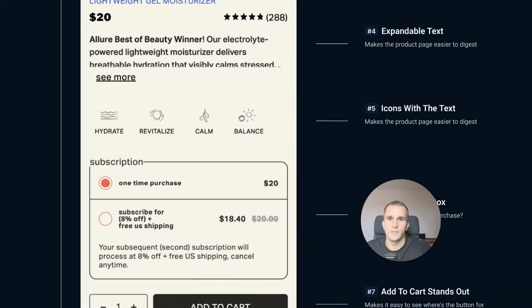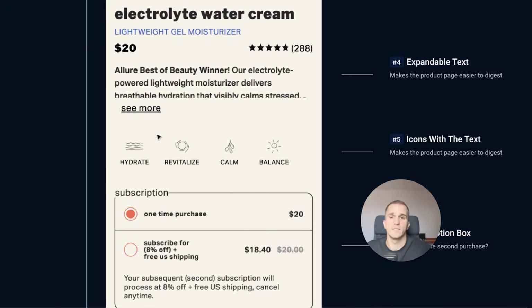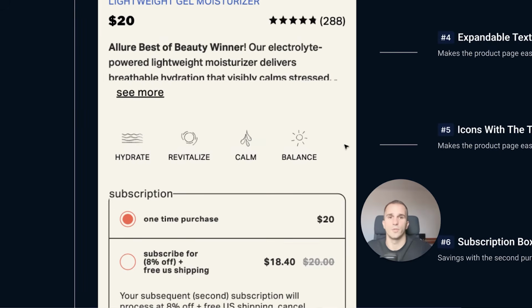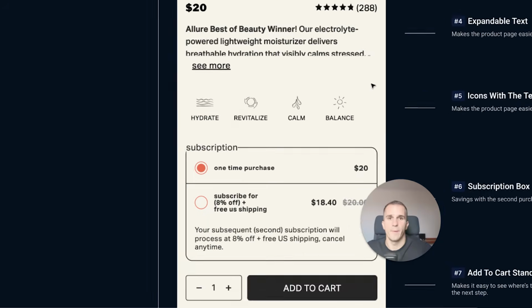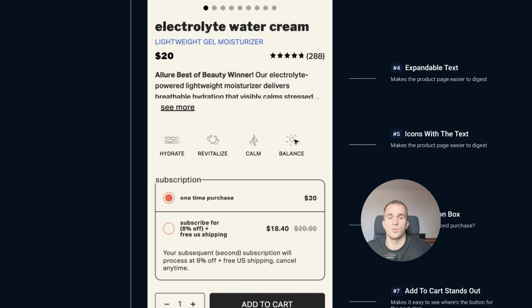Now, the next thing, you can see they have the icons with the text. This is really good because you can see how much easier to digest it is when you have the icons and the text. These are just communicating the benefits of the product, and it's easy to digest when you have the imagery along with the text. More people will get to understand the benefits that they're going to receive with this product.